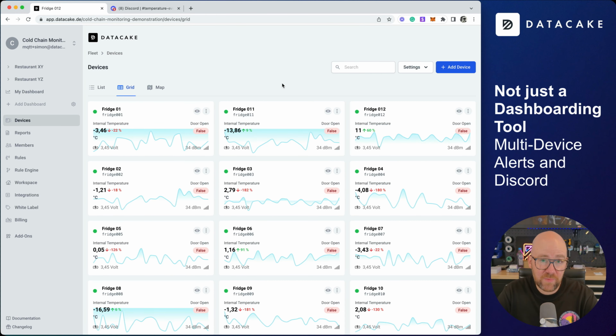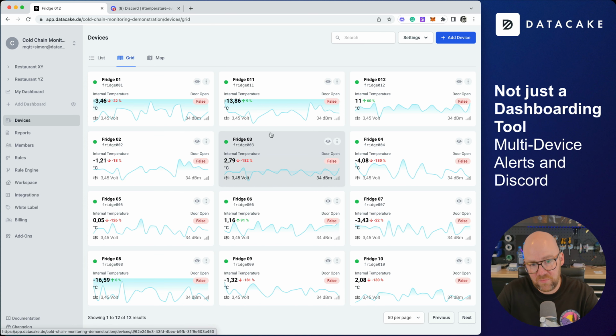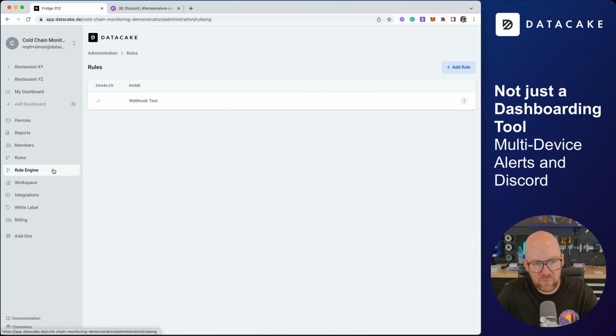But let's go back to the topic where I said at the beginning that DataCake is not just a dashboarding tool. What we are trying to do is making it easier for you to set up your use cases. So in this fridge monitoring tool here, you probably want to know if the temperature of one of those fridges gets out of range. We have a new rule engine for this. And I have a test set up here, but I want to show you something.